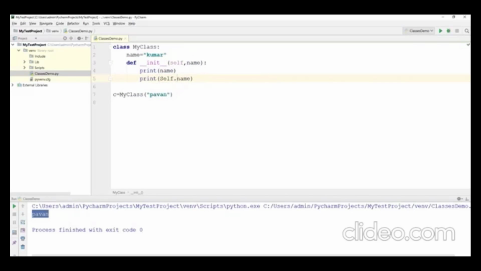Self always represents the class. Remember this: whenever you put self in front of a method or variable, that represents that particular method or variable belongs to the class. So here this is the constructor which will accept one argument, and when I print that argument variable directly, this is a local. So here, the constructor argument by default is a local.